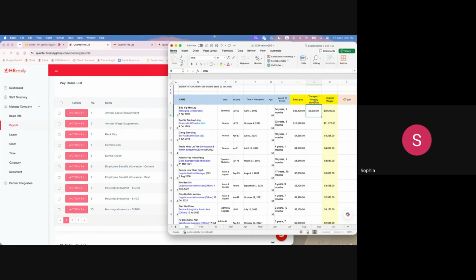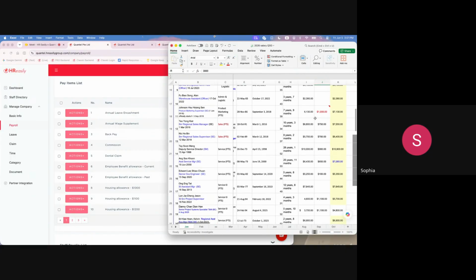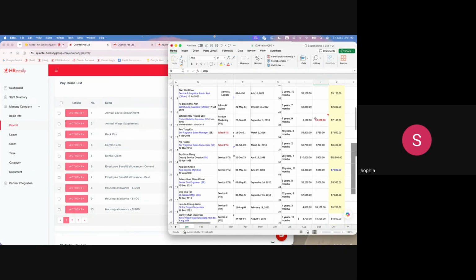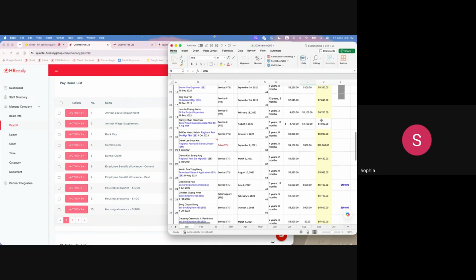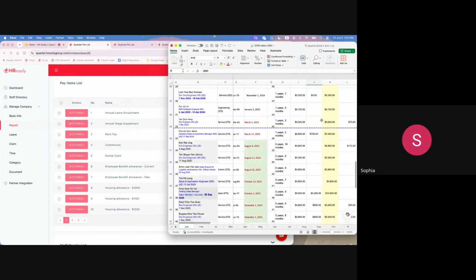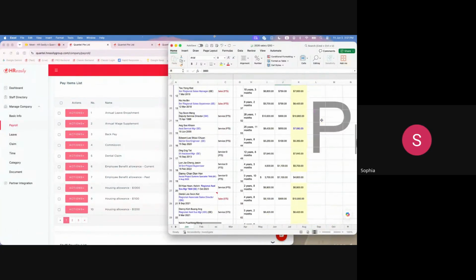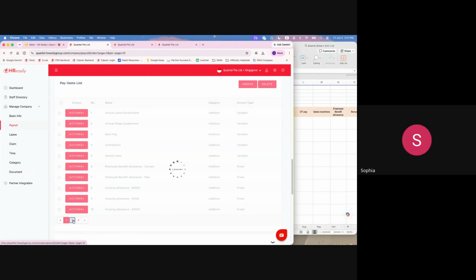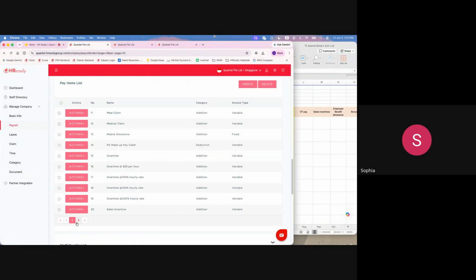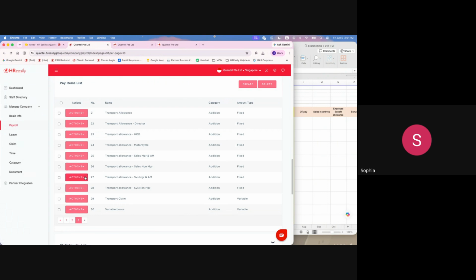So for housing allowance, it's only a few of them. I will notice that Johnson has a housing allowance, and the amount is totally different, because that time I furnished the transport allowance, the sales or whatever. You see the amount is totally different. Only Eric's is not there. It means the 3,000 is not there.